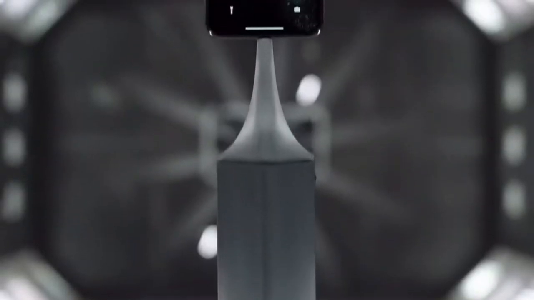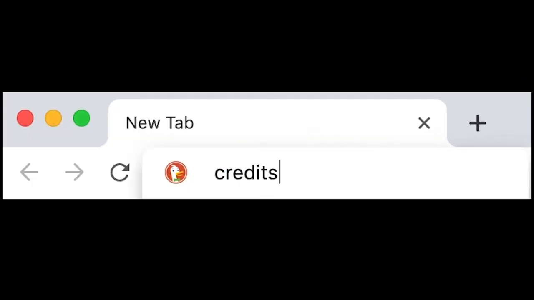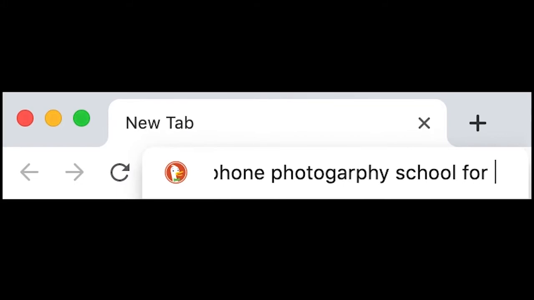I personally have the iPhone X, which only comes with 1 lens, and if you do only have 1 lens, it is going to give you less creative control. However, you can still take some really awesome photos with just 1 lens. But if you do have more than 1 lens, then how do you choose which one to use? Well, that's what we're going to talk about in this lesson. And credits to iPhone Photography School for providing today's footage, as I didn't have access to an iPhone 11.